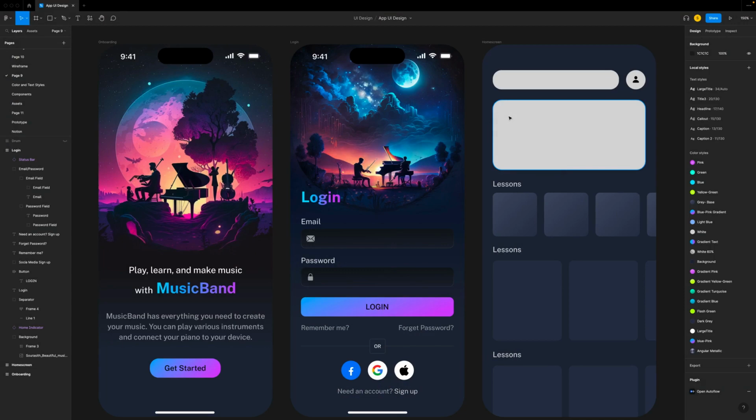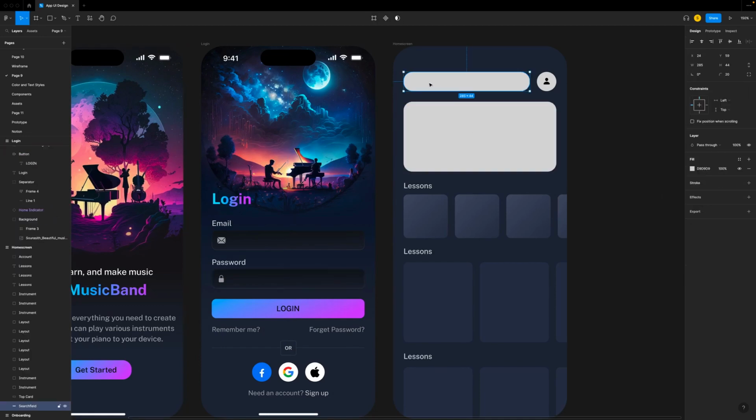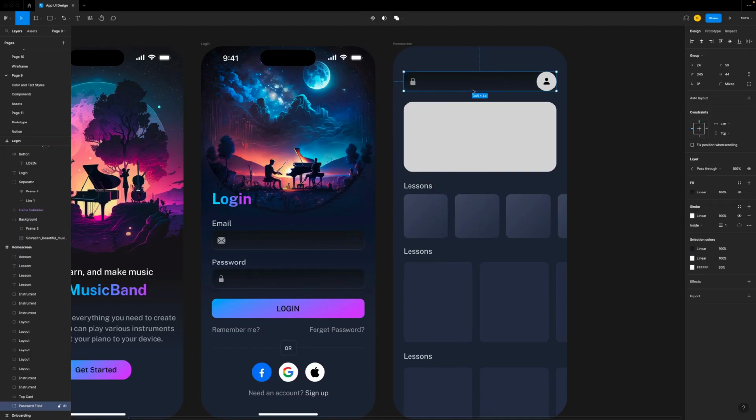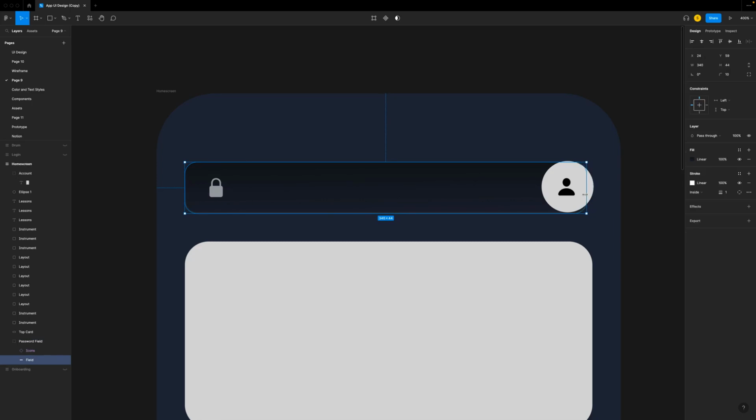Let's go back to our design page. We're going to focus on the home screen. Copy the password field group from the login screen. Then select the rectangle from the home screen and paste to replace. Select the rectangle and reduce width to 285.